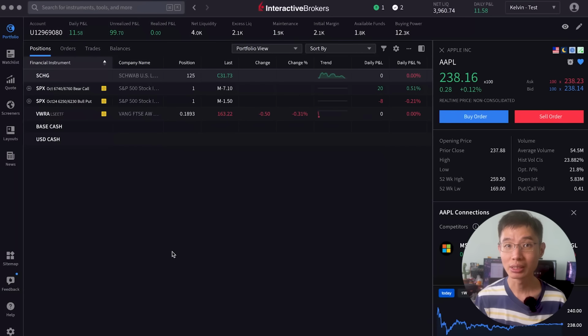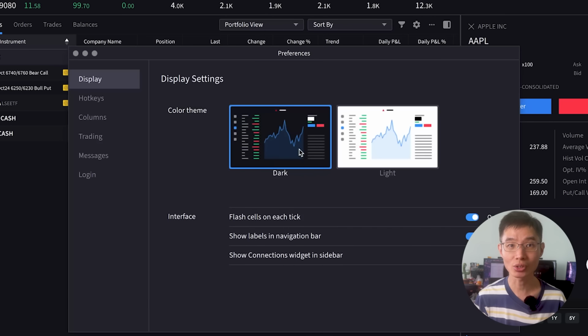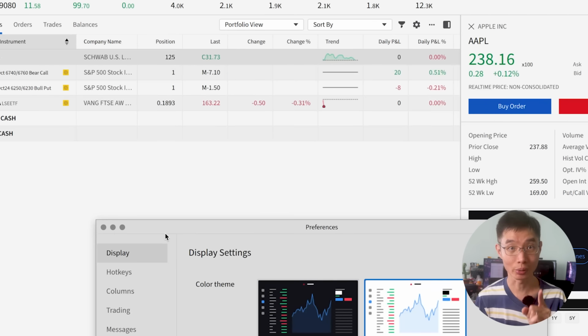To enable dark mode, just click on the settings button at the bottom left hand side. Then just choose dark mode or light mode if you prefer. Totally up to you. Next, let's talk about pricing plans.